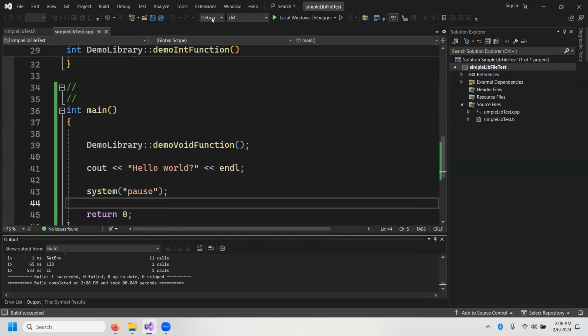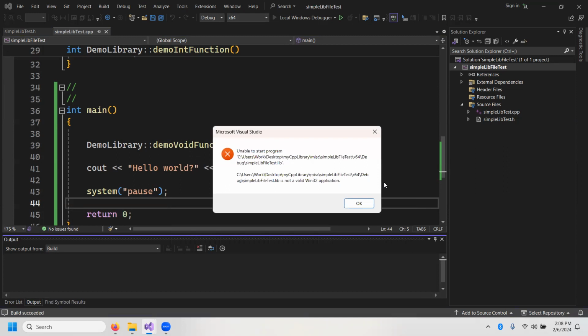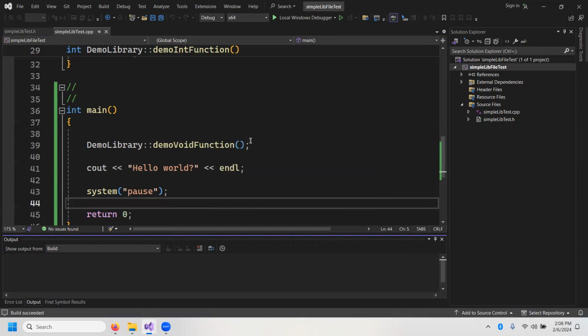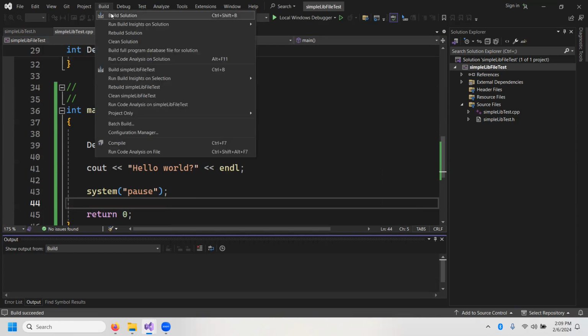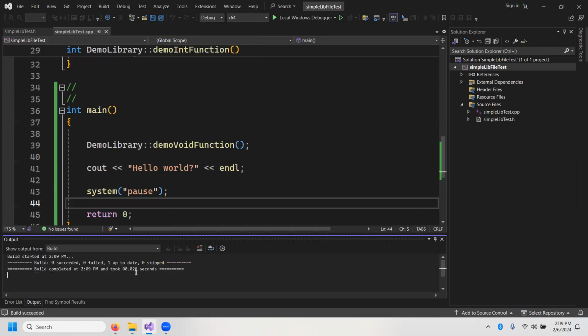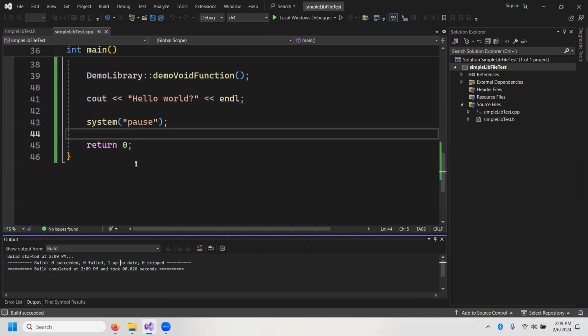Okay, I was just playing around there. Yeah, this seems like a bad problem, but it did. Let's see if I go build solution. 0 succeeded, 0 failed, 1 is up to date, so there were no changes to the build. All right.